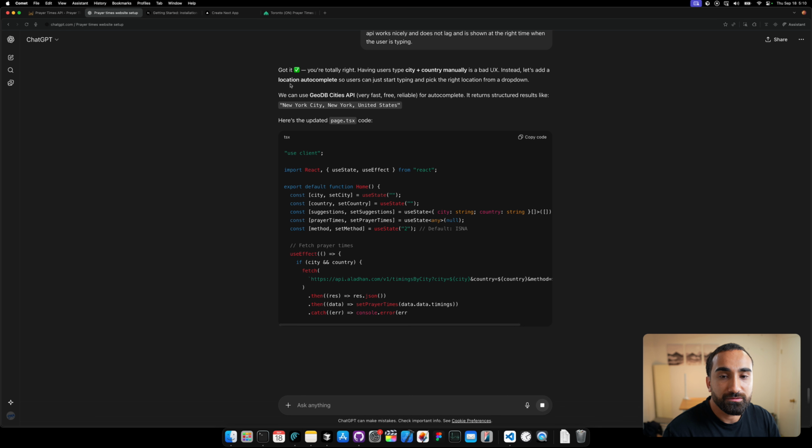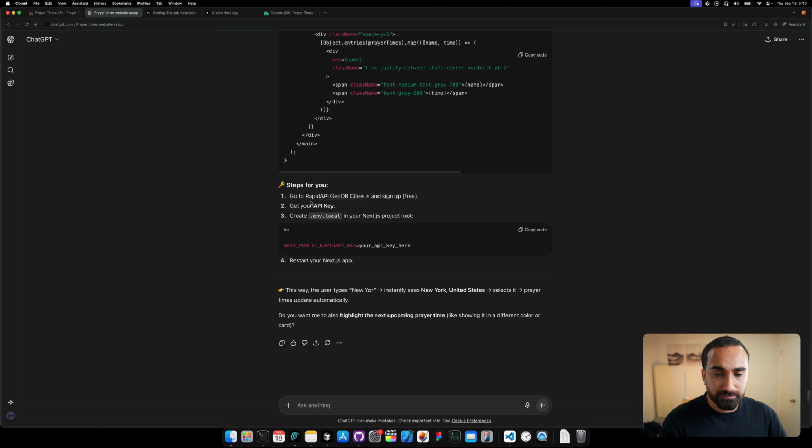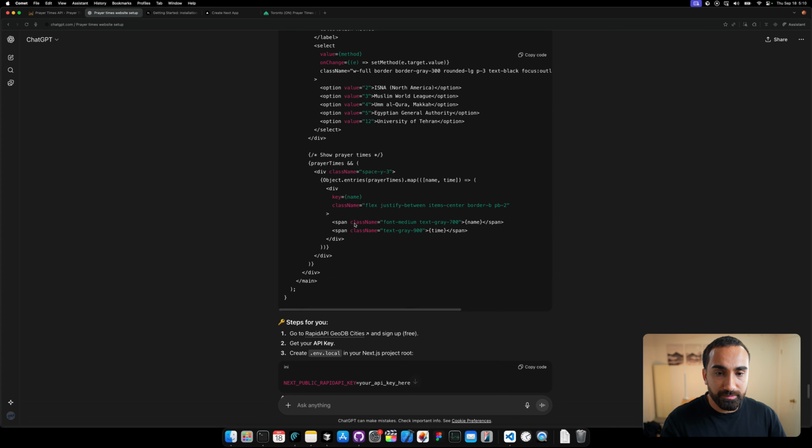Instead, let's have a location autocomplete. So users just start typing and pick the right location from a dropdown. We can use the GeoDB Cities API, very fast, free, reliable for autocomplete. It returns structured results like New York City, New York, United States. Here's the updated page.tsx code. Go to RapidAPI GeoDB Cities, sign up, get your API key.